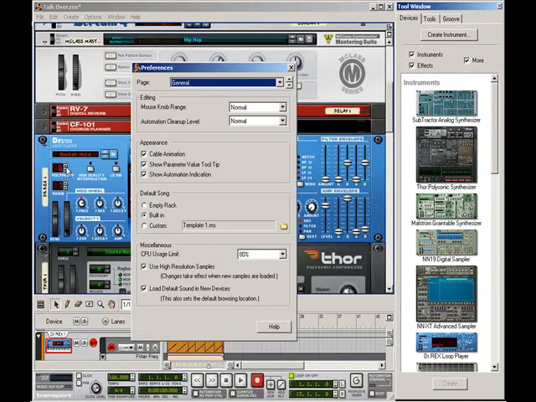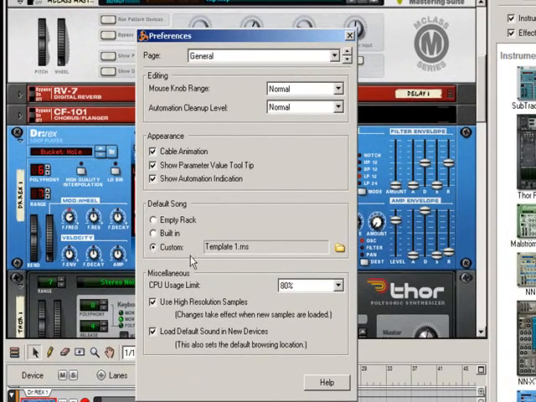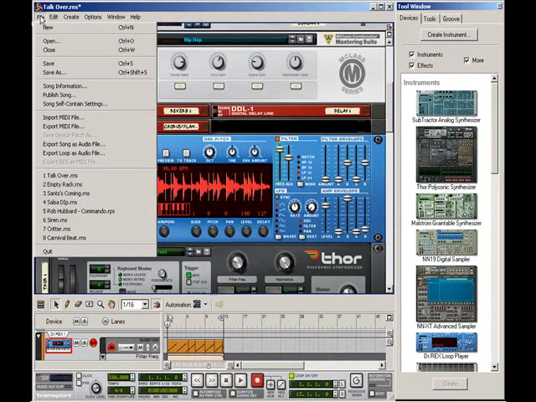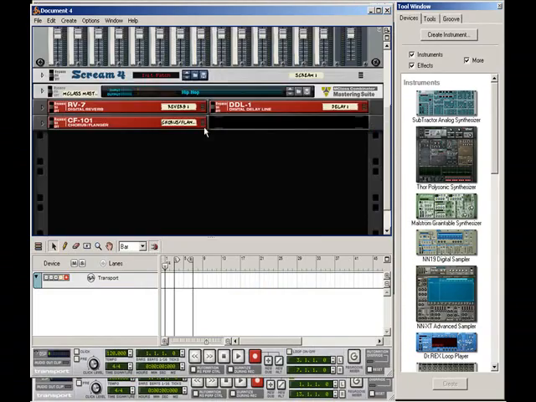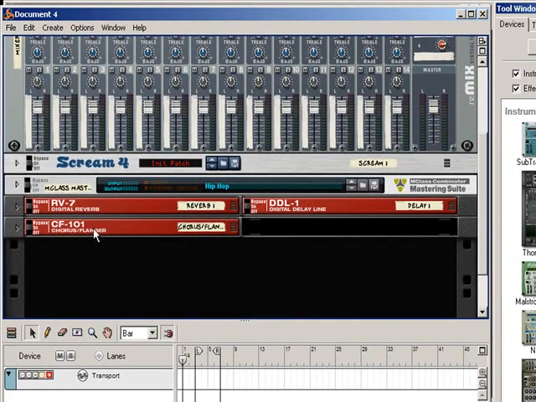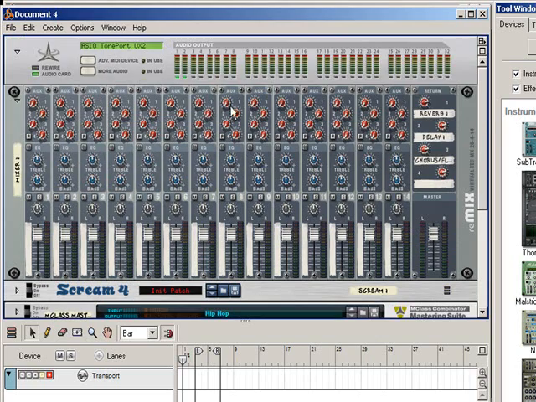And then the third option is to have a custom template. In future tutorials, I'll show you how to create and save your own template. And I do recommend you do, because it gives you a better workflow. You can start each new project with a template that you're used to and familiar with. So custom there, and that's my template. I call it template one. And if I go to File and New, you can see here's my template. I have some effects in there: a Scream unit, the M-Class mastering suite and a mixer.